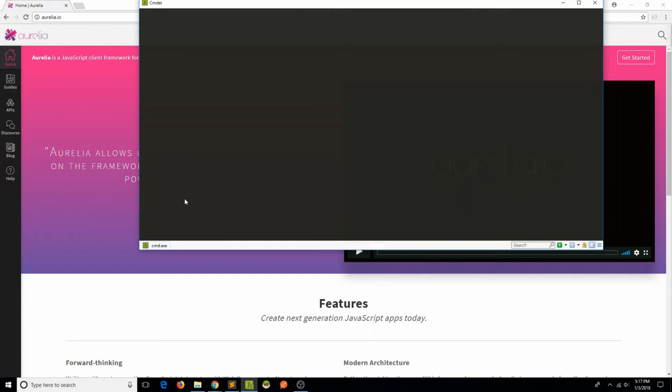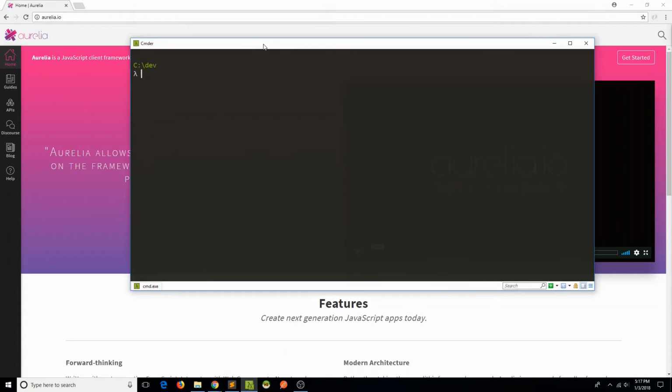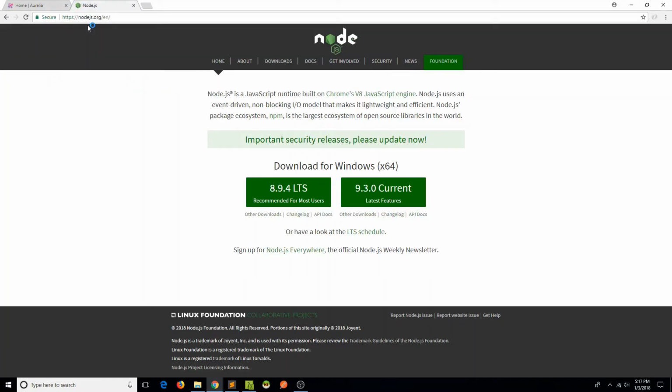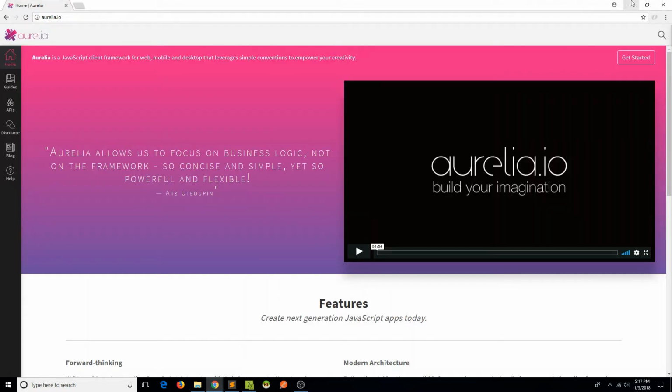Go ahead and open up your command line. And first we're going to go ahead and make sure that we have Node installed. You can do this by typing node -v. If you see a version number come up, I have version 8.9.3, then you are in good shape. If you do not see a version come up, you're going to need to go online and navigate to nodejs.org, and you'll see some download options based on the operating system you're running. Go ahead and get that installed.